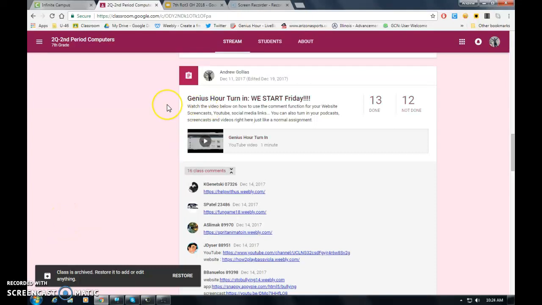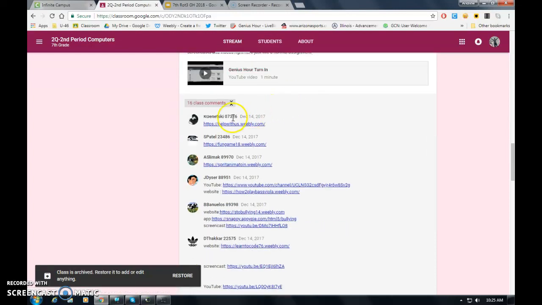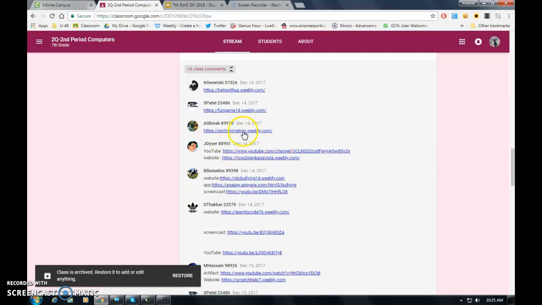So this is to help show you what the turn-in looks like. You'll notice it says Genius Hour Turn-in. We start Friday. This is an old class that doesn't exist anymore. You'll notice below we have all kinds of links where most students have put their website link. Even though they made a screencast of it, they still have this just in case something could go wrong.